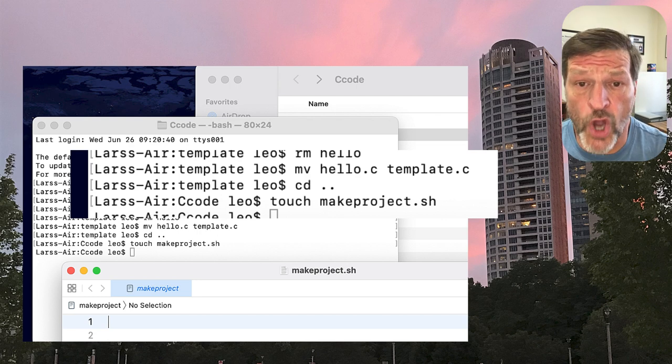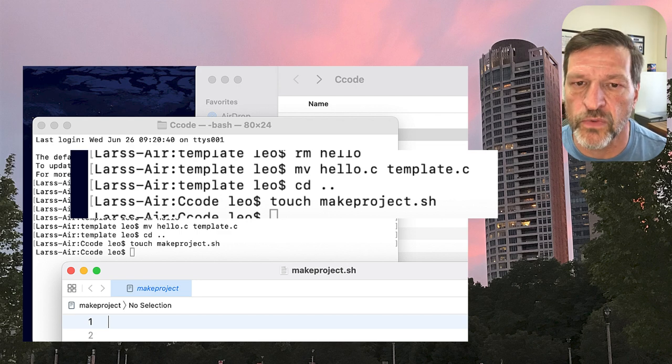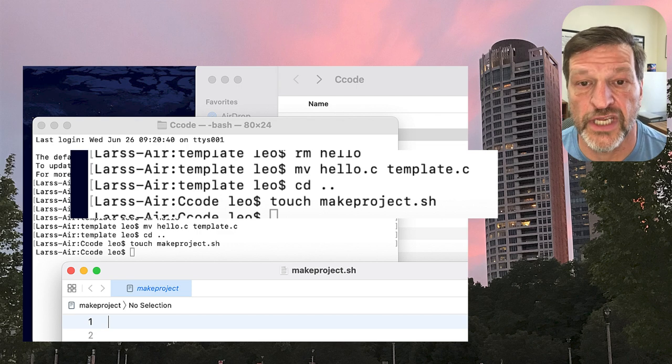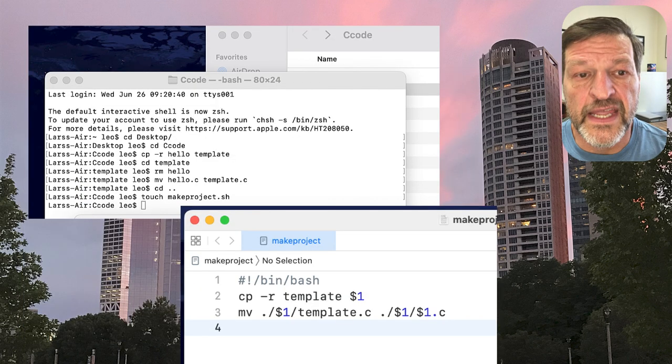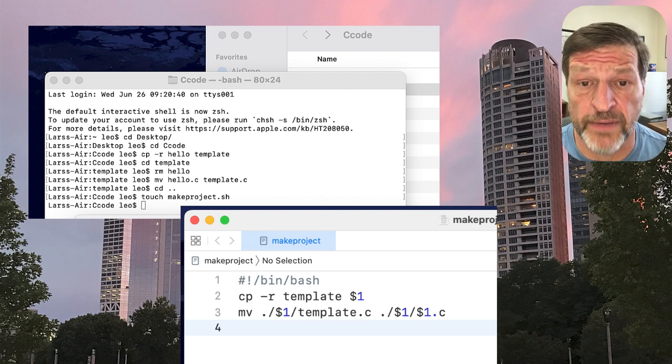Then you want to open it up in Xcode. For some people, if you double click on it in Finder, Xcode will come up. It may not. So the next best thing to do is to go into Xcode in your applications, click on the Xcode icon, and then File, Open, and then open up makeproject.sh to get that file in the Xcode editor. And then you type out the following lines in this shell script.